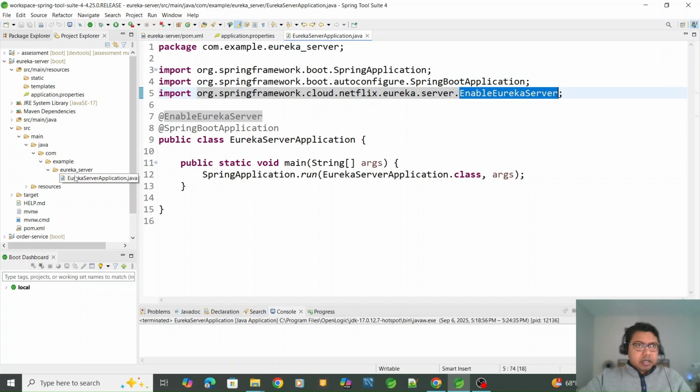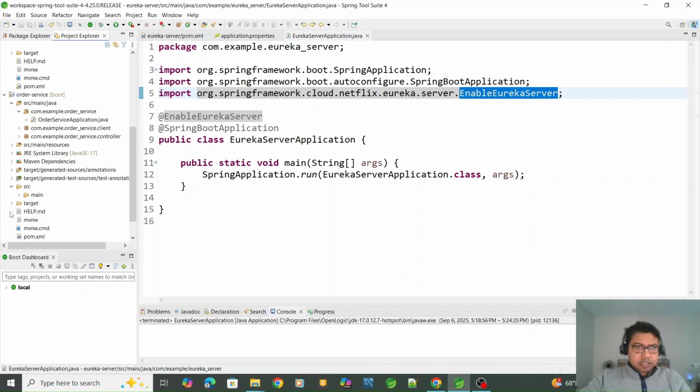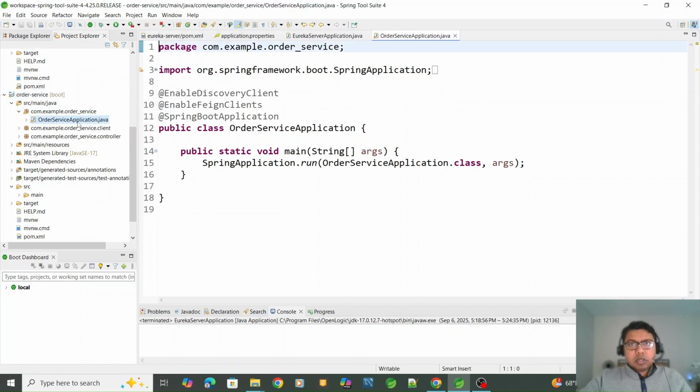Okay. Now next, go to the second service. The second service is our order service. So this is the order service application. What we have to do?